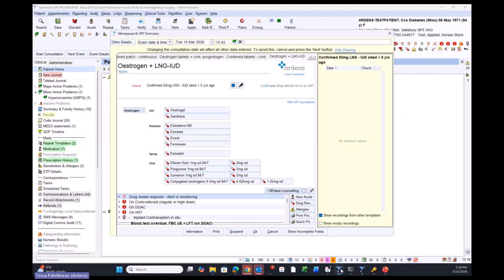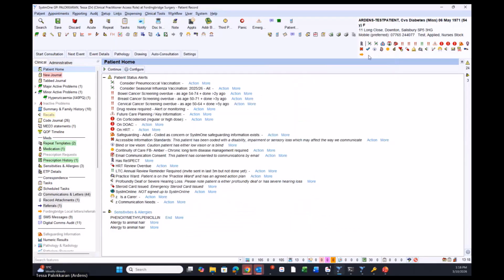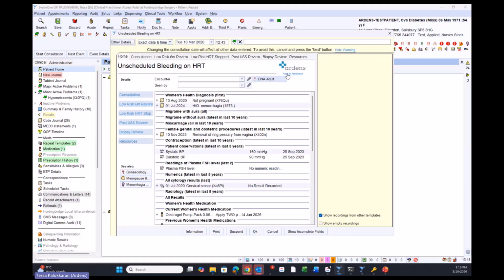So again, back to here. So I'm just going to get out of this template. And I'm going to access it by F12 again, because I find that's the easiest and the quickest way. And this is our unscheduled bleeding template.